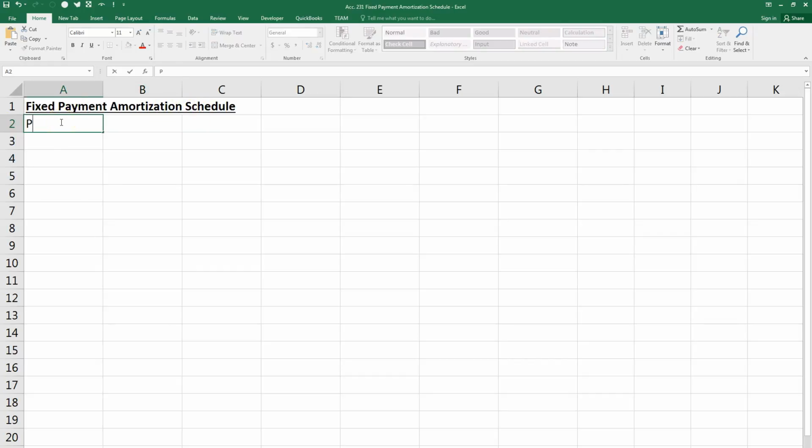Line 2 will always say, prepared by your name. Okay, so put your name there, prepared by you. And then the third says prepared on, and the date. Today just happens to be July 6th.